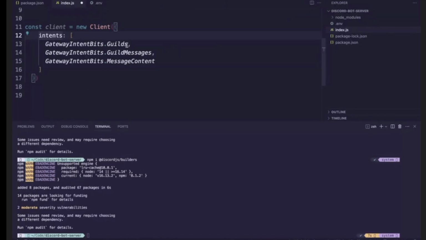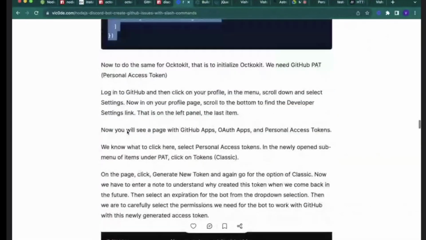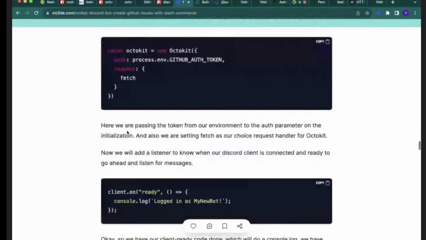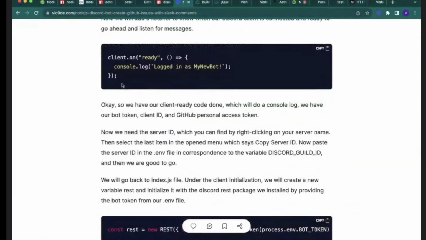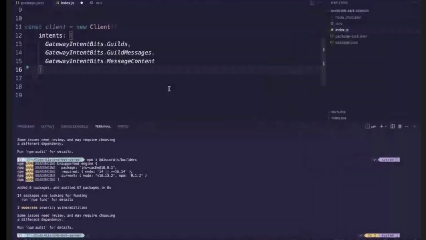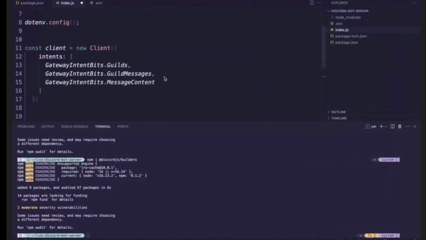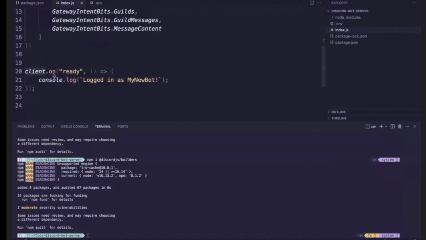So you can say guilds: I can read the servers out there. I can read the messages. I can see the message content, right? That's what intents do. Again, it's in the documentation. And then what we can do is client.once ready. We got the client now, so we have this variable so that every interaction we do is through it. We are saying client ready, console log, logged in as my new bot.